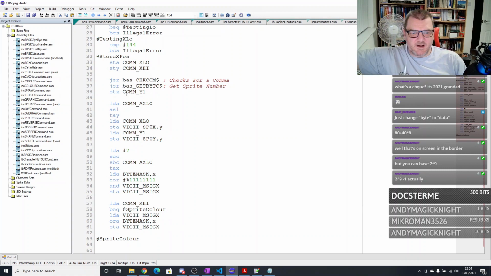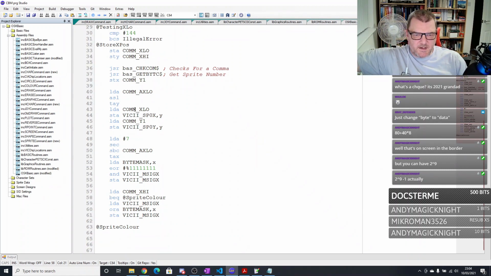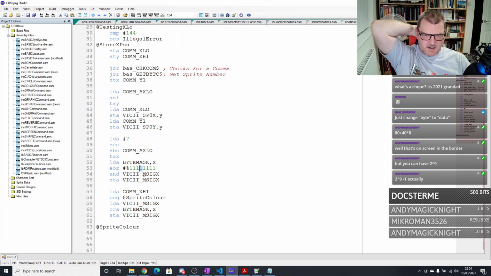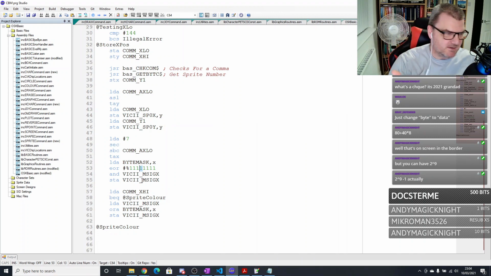Right, okay, so we've checked the X and Y, so now we've set the X and we set the Y, and now we need to do the high byte. So the first thing we do is work out what the sprite pixel mask is, XOR it, so it turns it off. So let's say we do sprite 4, 0 is the first. That would load a 0, 0, 0, 1, 0, 0, 0. XOR it, that becomes 1, 1, 1, 1, 0, 1, 1, 1. And it with what we've got already in there, and then store it back. So that turns that bit off.